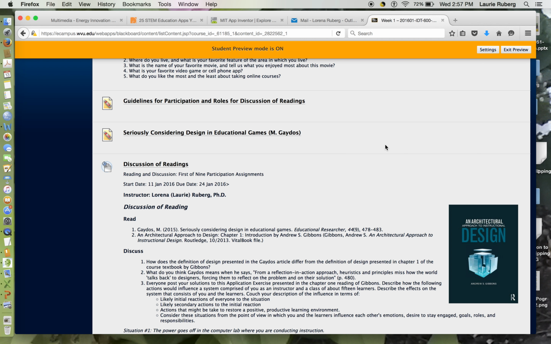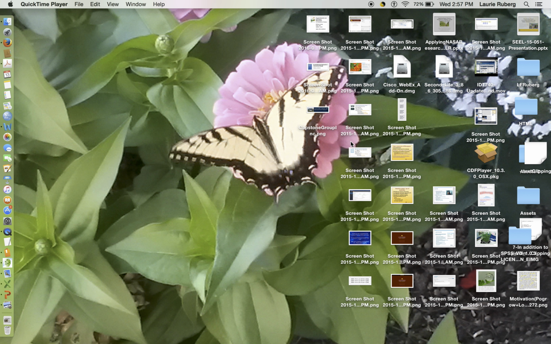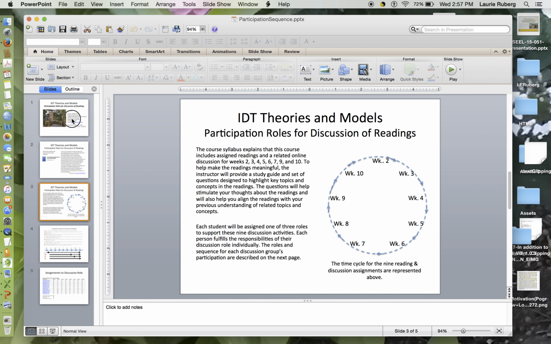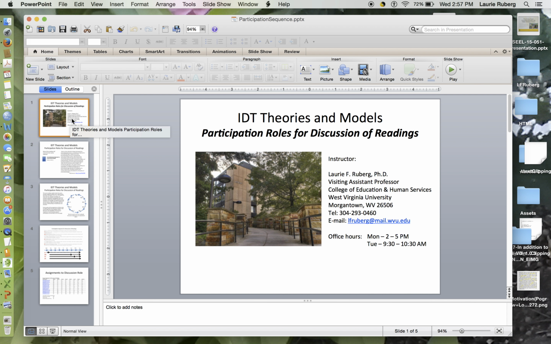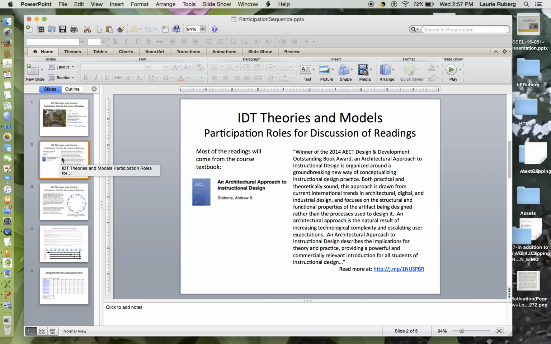Now I'm going to move away from eCampus for a minute and go to the PowerPoint. Slide 1 just gives information about how to contact me, a little bit of background about the book, why I chose it, the fact that it has been highly regarded by people in the instructional design and technology field, a little excerpt of a review, and a link to where you can read more.